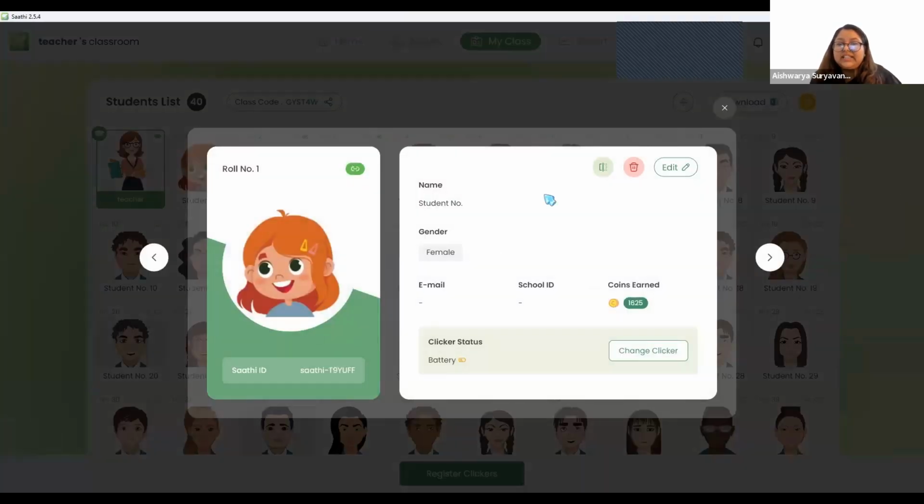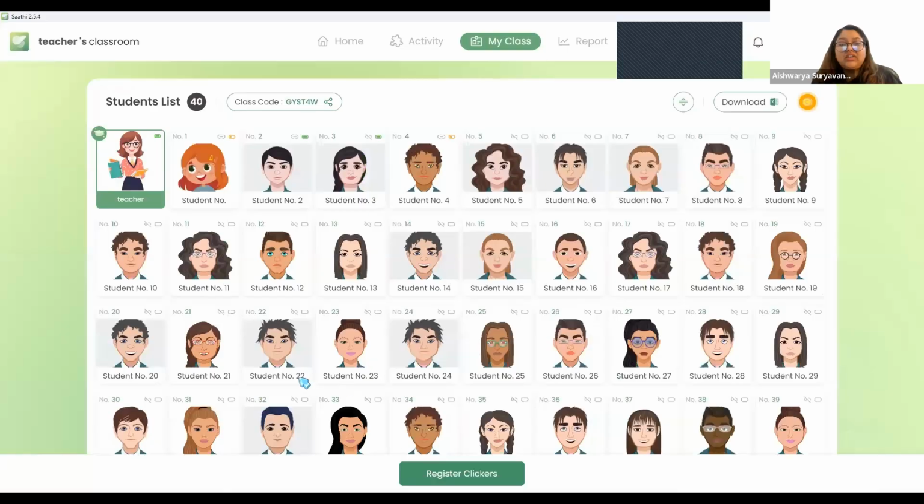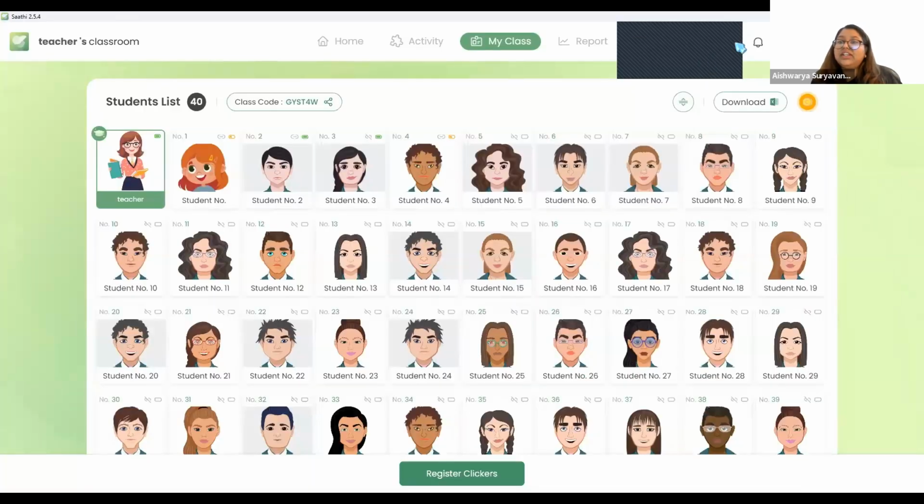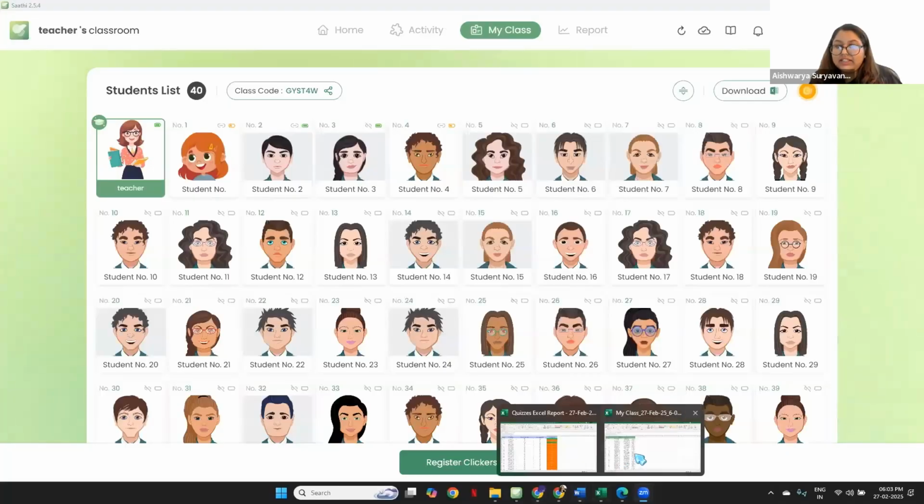And like sir was mentioning about the avatars, as soon as you add any student, they get an automatic avatar. But along with that, you also get a Saathi ID. This Saathi ID is nothing but the login ID of the student, and they can use this to log in into the student tab. So let me share my entire screen. That will make more sense.